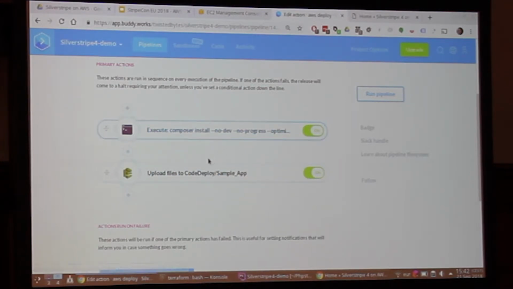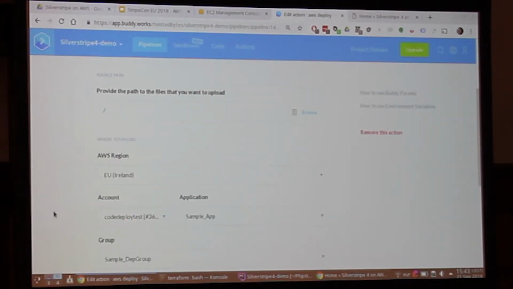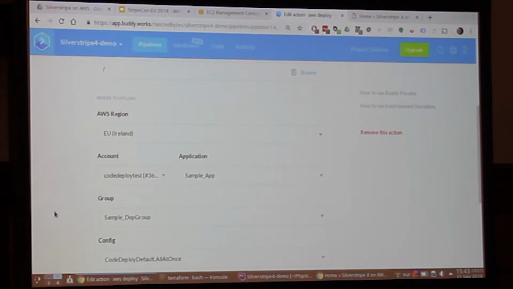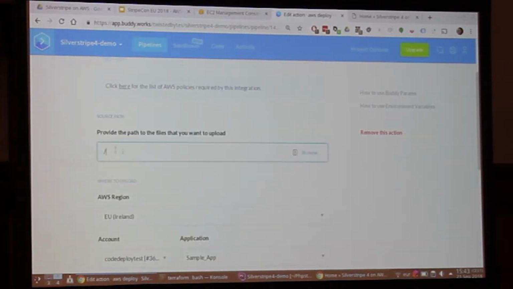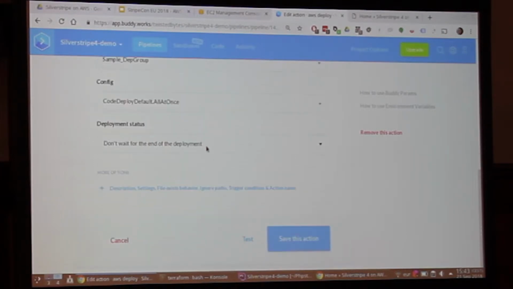This step is install Composer, maybe do some NPM stuff in Buddy, so you don't have to have Node.js running on your servers. Please don't have Node.js for compiling stuff on your servers. Do whatever you need to do to make it ready to put in a zip file. And here you say the whole / directory needs to be zipped in a file, sent to this account, and in this application, the CodeDeploy thing that was configured in AWS is named sample app.